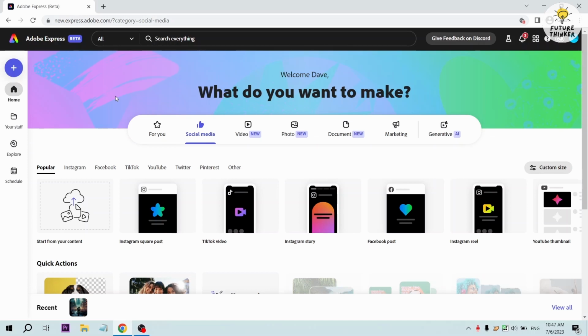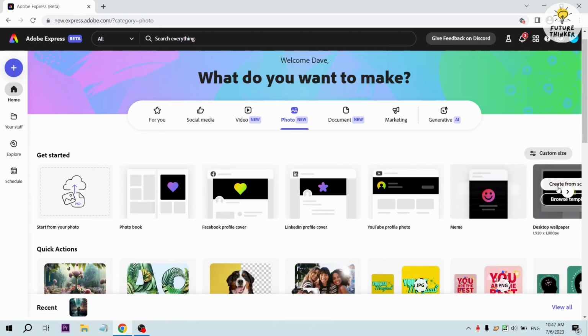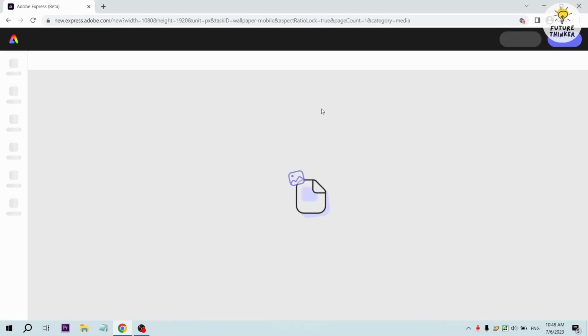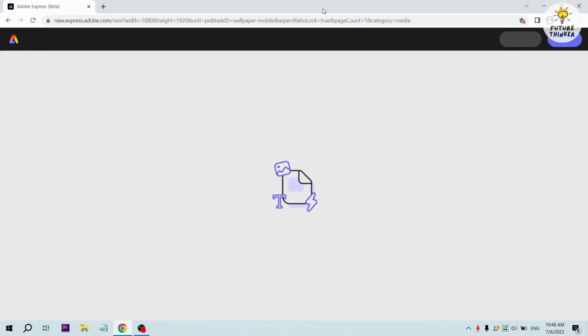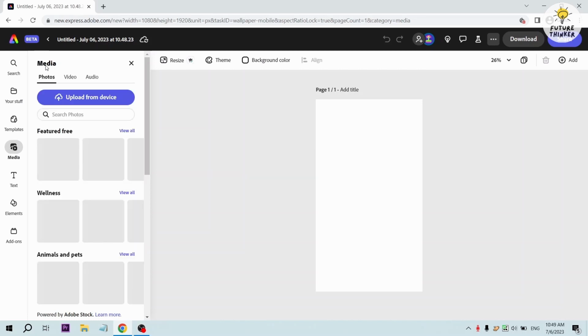So in that case, I'm going to click photo, and then I'm going to click next. So let's say phone wallpaper. So I'm going to click create from scratch. Okay. And now that we are here, we are then going to proceed. So now we are going to create a poster for our trailer, and I want to show you something that is unique with this platform. So I'm going to click back.